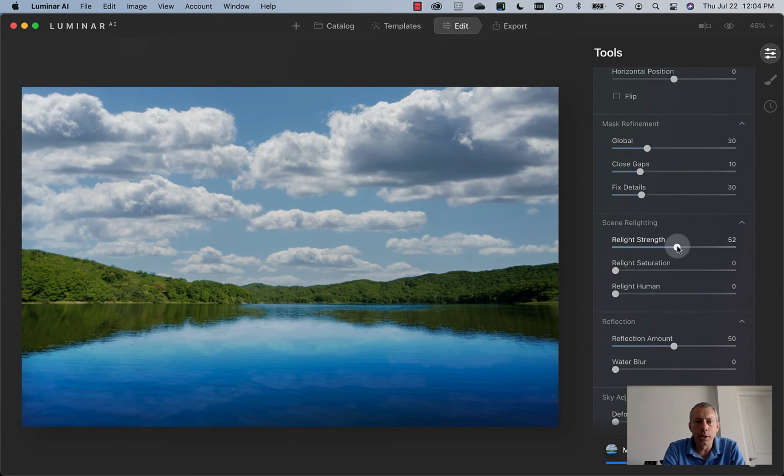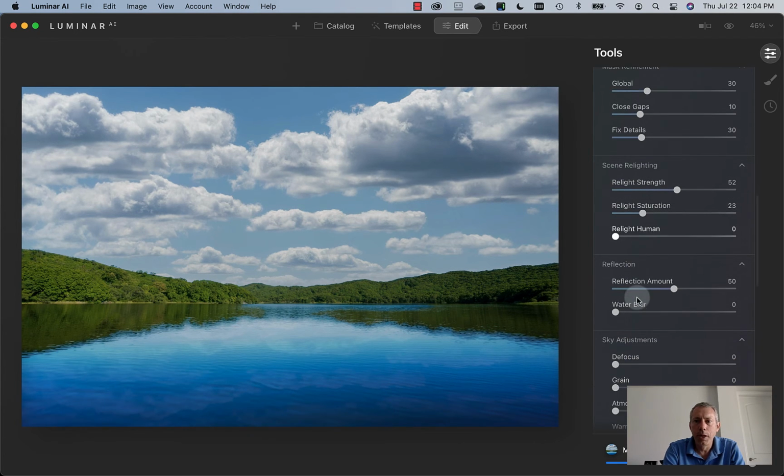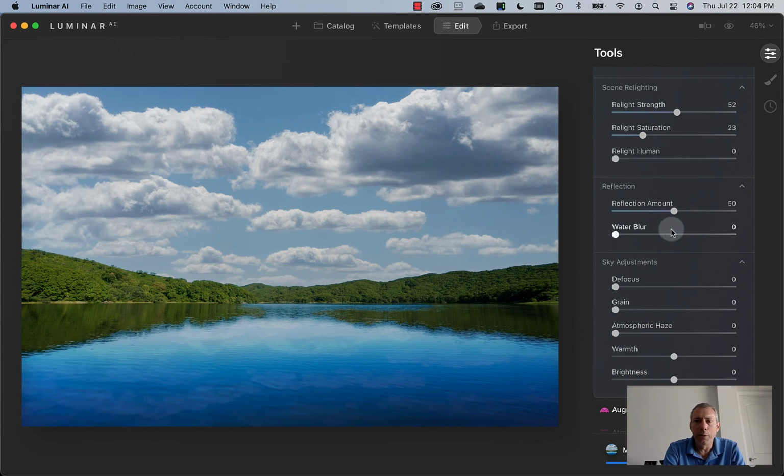And of course, we can do a little extra relighting if we felt like it needed it. Maybe a little extra saturation in there. We don't have a human, so not sure exactly what relight human would do in this situation. Doesn't look like it does much. And now let's take a look at the reflection amount.